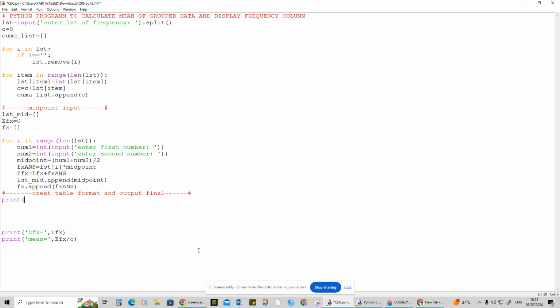So for this part, print, and then I'm gonna write frequency, and then put the column, or you can put anything you want, any designs, or midpoint, and then we put X, and then we put FX, and then it's cumulative frequency, and I'm gonna write in short form to save my time.